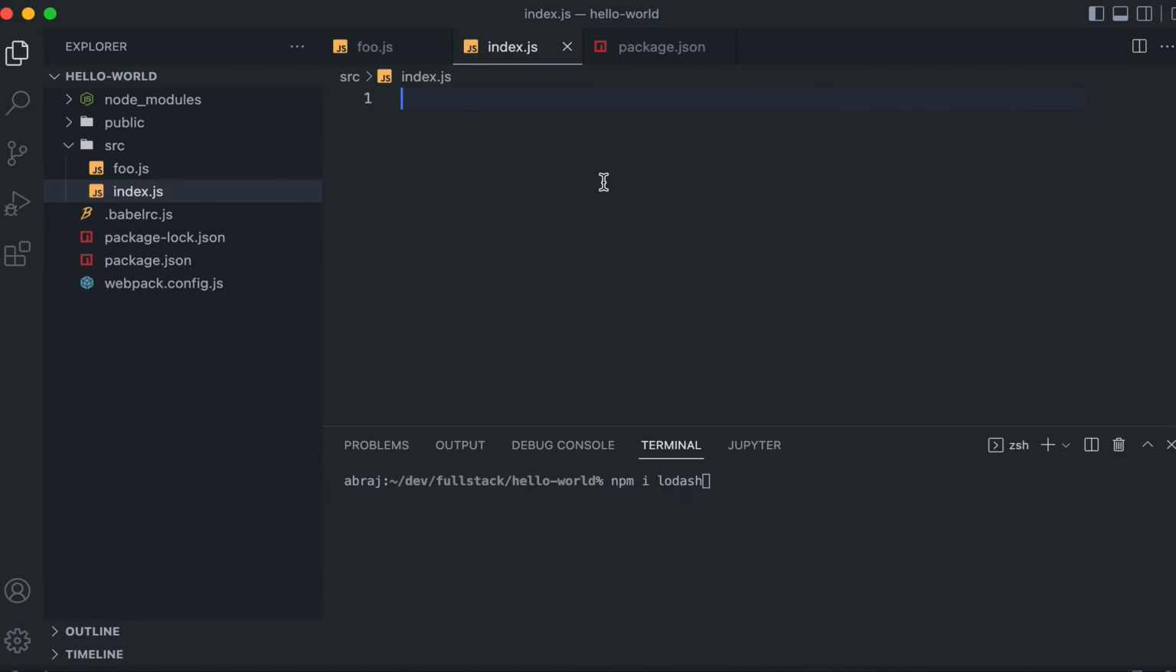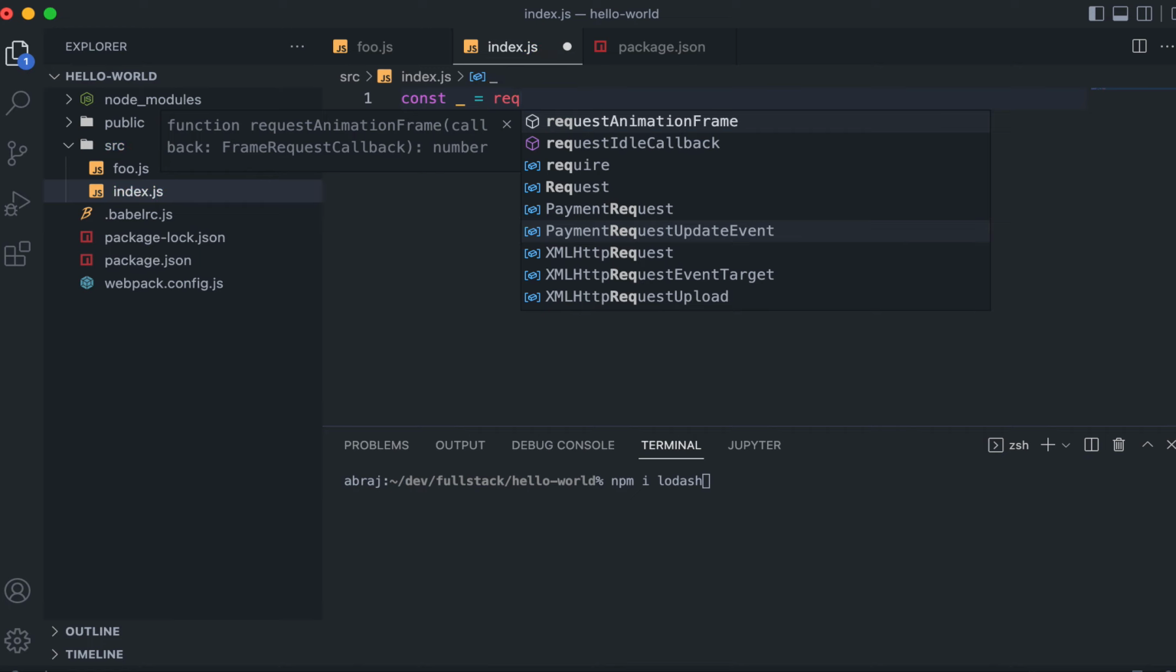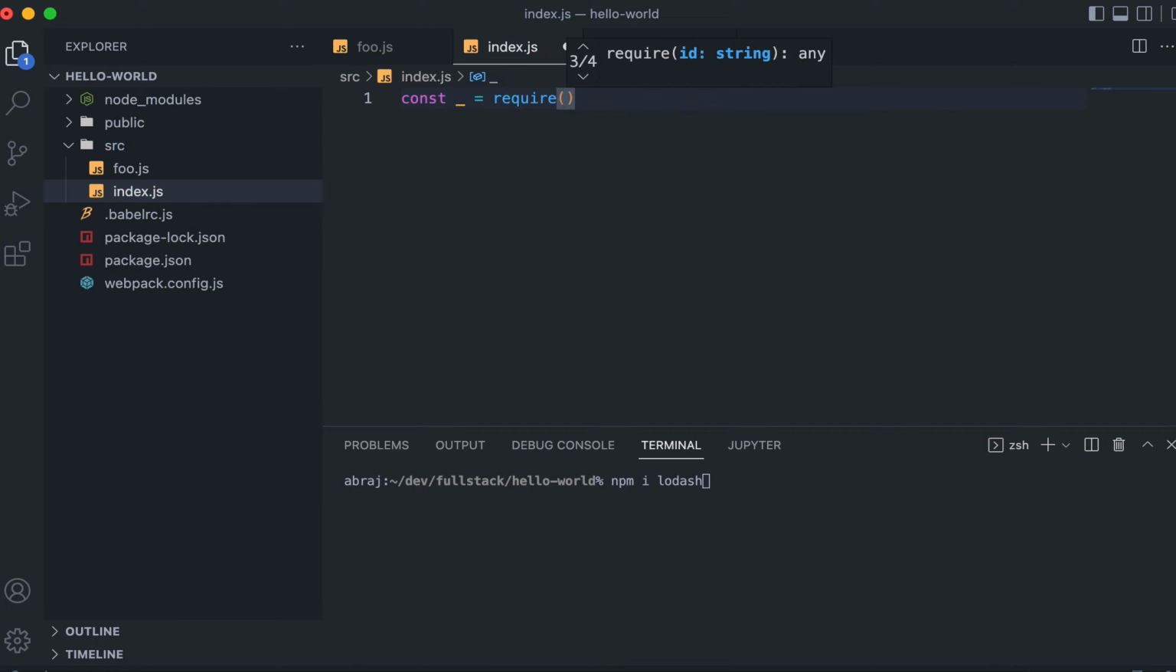So let's say here we have const _ is equal to require lodash, and you must have already installed this. If you haven't, then you can do npm i lodash just for testing, and then later you can remove it. I have already installed it, so I'm not going to reinstall it.